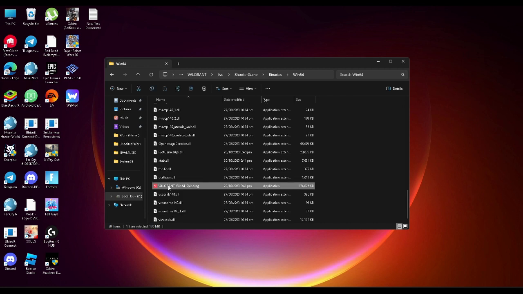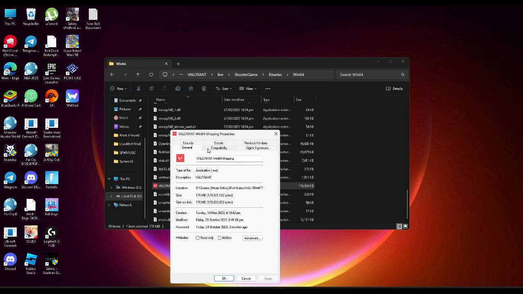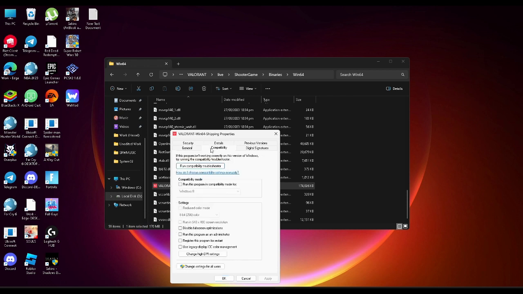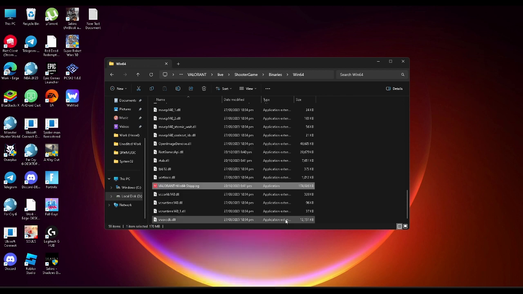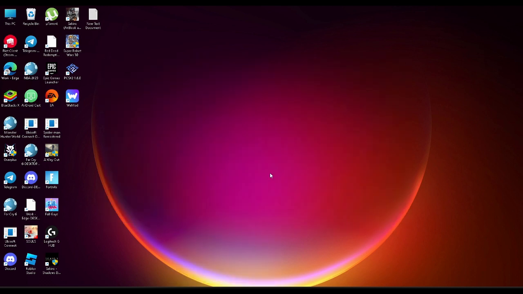So from here, you want to right click on it and go to properties. From here, you want to go to compatibility and you want to check this run this program as an administrator. After you've done that, you want to hit apply and OK. And that will simply fix your problem.